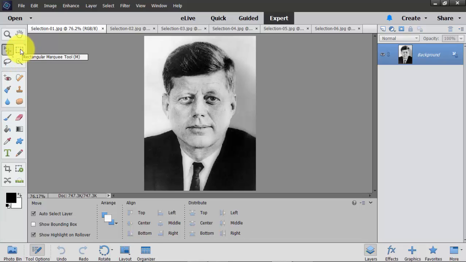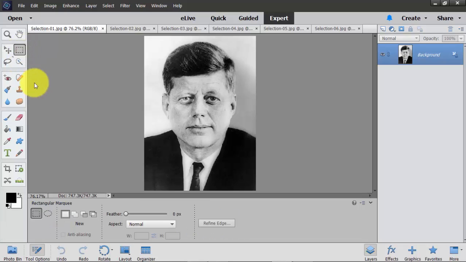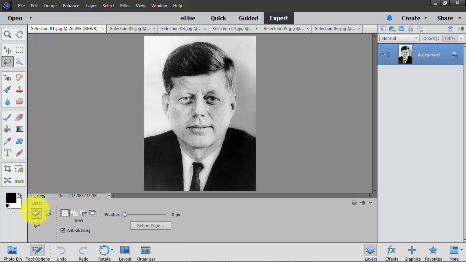Let's look at them. The rectangular marquee tool. Click on that, and not only do you have the rectangular marquee, but you have an elliptical marquee. The lasso tool, you have the lasso tool, the polygon lasso tool, and the magnetic lasso tool. The magnetic lasso tool was actually replaced by the quick selection tool. I think it's still in the menu because there are some holdouts that seem to like it, but I would never use this anymore because the quick selection tool does a much better job.